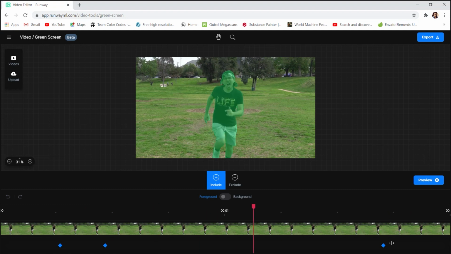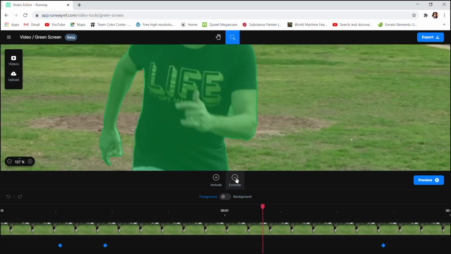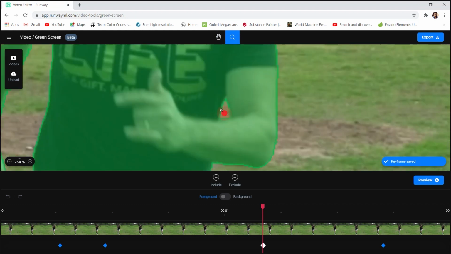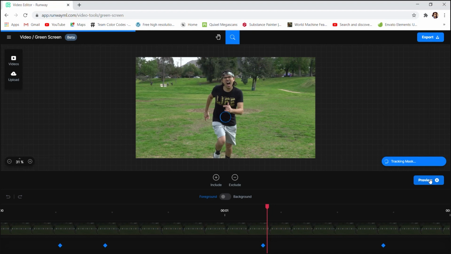Now, if there is any area that you want to exclude, definitely you're going to hit exclude. You can see right here, perhaps we can exclude this little triangle, this little area. Let's see if it'll exclude it. Yeah, it did. So let me zoom in so you can see it removed that little pocket, that little area between my arm and my t-shirt. And let's hit preview once more.